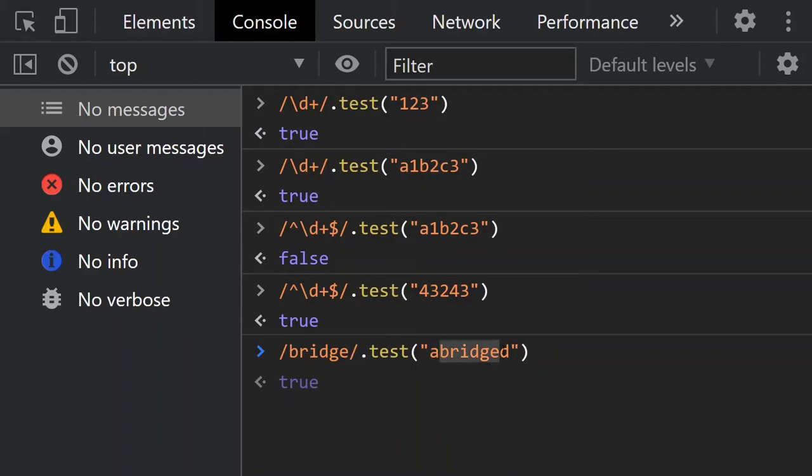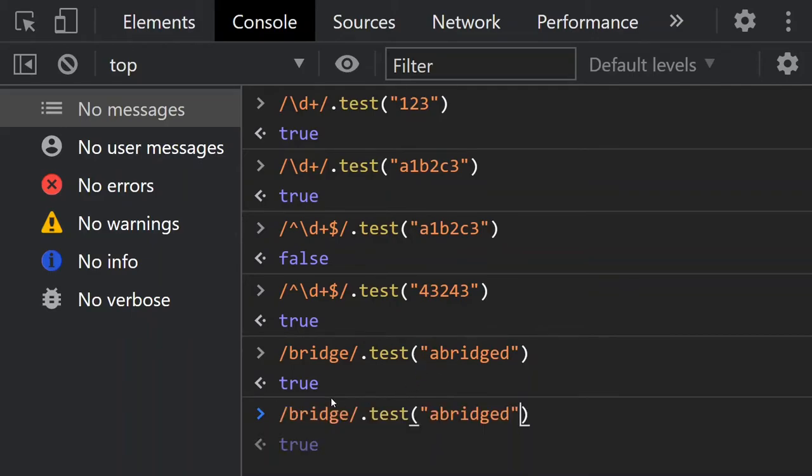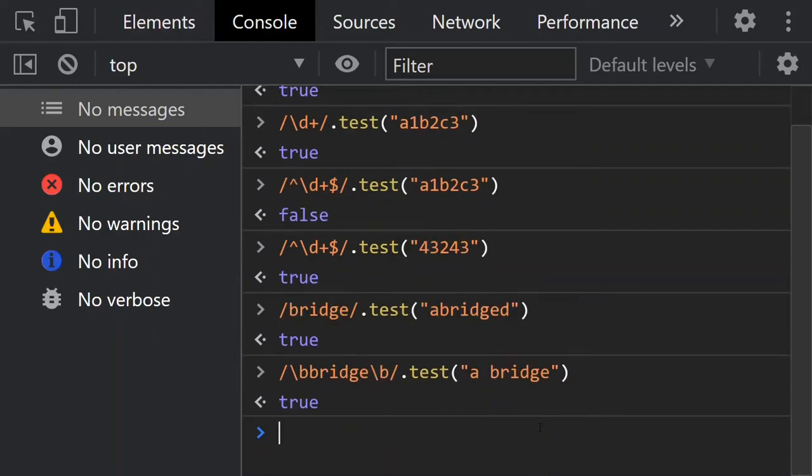If we wanted to check if the word bridge was contained within this string, we could use word boundaries. So for example, at the beginning of the string we put \b, and at the end of the string we put \b, and now we'll check if the word bridge is within this string. If we had the word a bridge as the string, then the word bridge is in here. We have a word boundary at the left side and a word boundary at the right side since it's the end of a string, and it will return true.